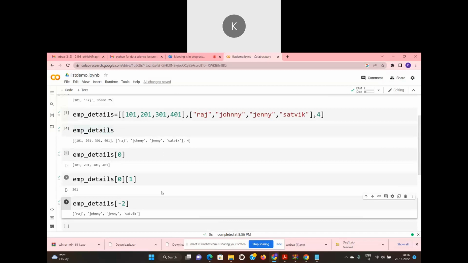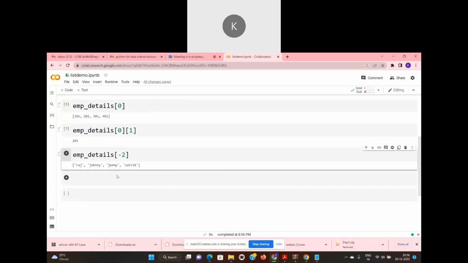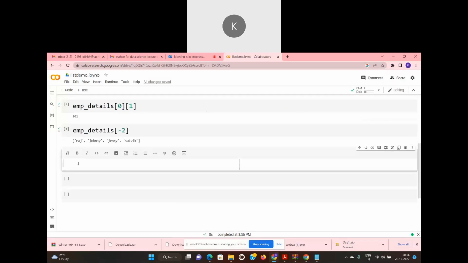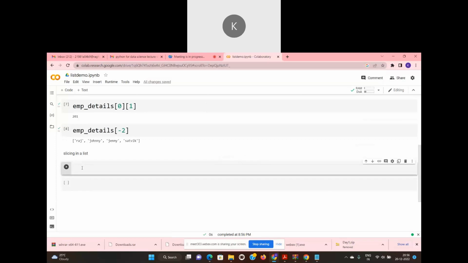Okay, so next, slicing in a list. What is called slicing? The slicing starts from anything. For example, first I can give one list, L equals 10, 20, 30, 40, 50, and 60. This is one list.